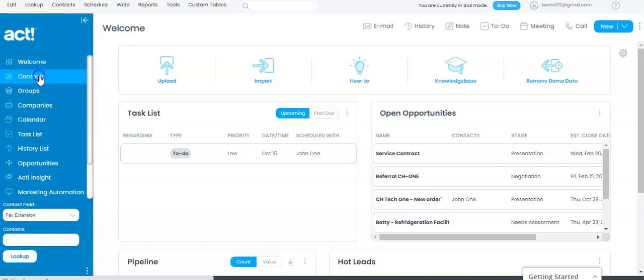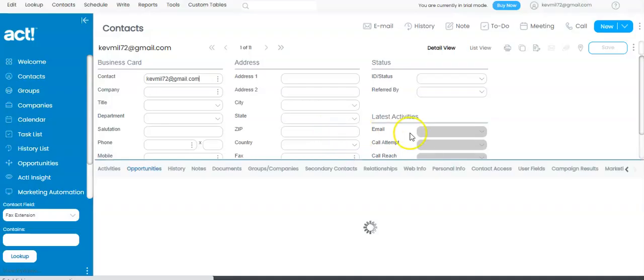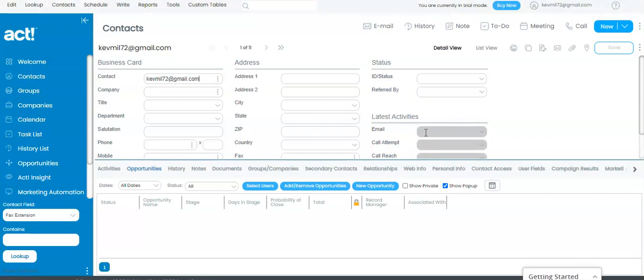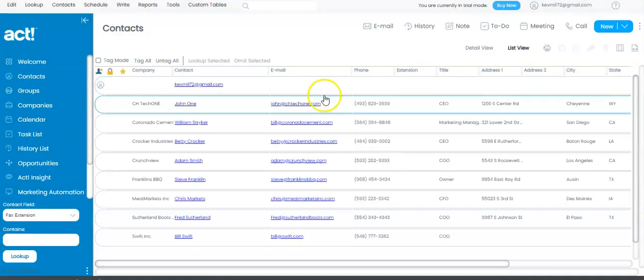Let's take a minute and start within the contact management level. As we know, Act has been providing fantastic contact management solutions for decades, and now is no different. We're going to go ahead and look at some contacts and see how they interrelate to different tables in the application. I'm going to open up John 1 from the company CH Tech 1.